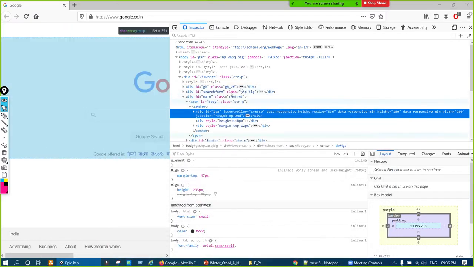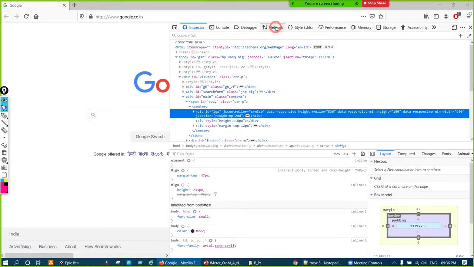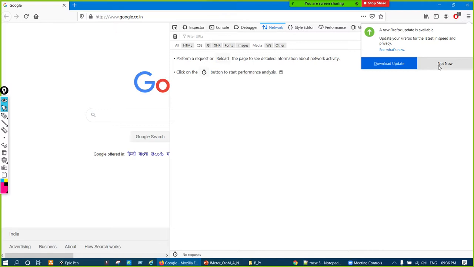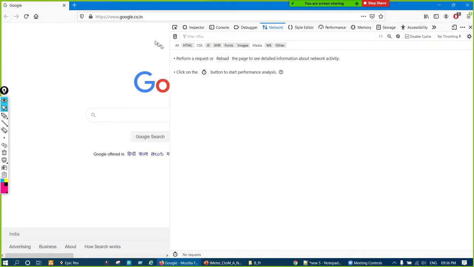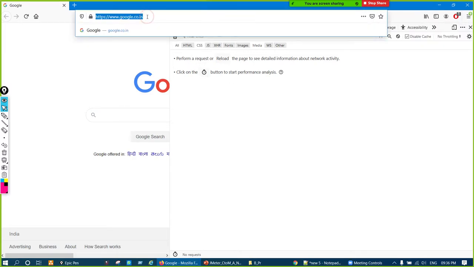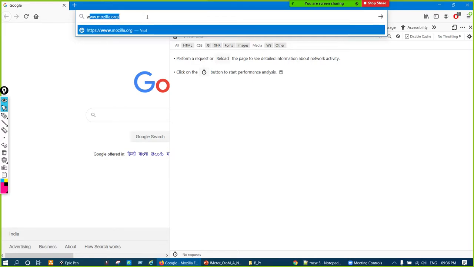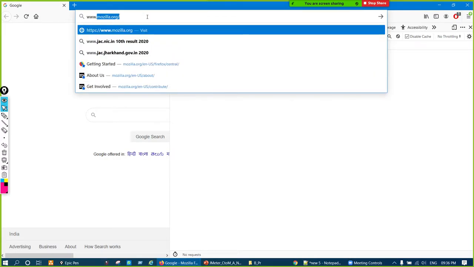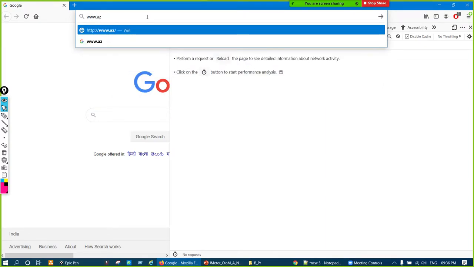Now I'll click on the network tab, and I'll open www.flipkart.com, or let us say amazon.com, one new website, right? Amazon.com.